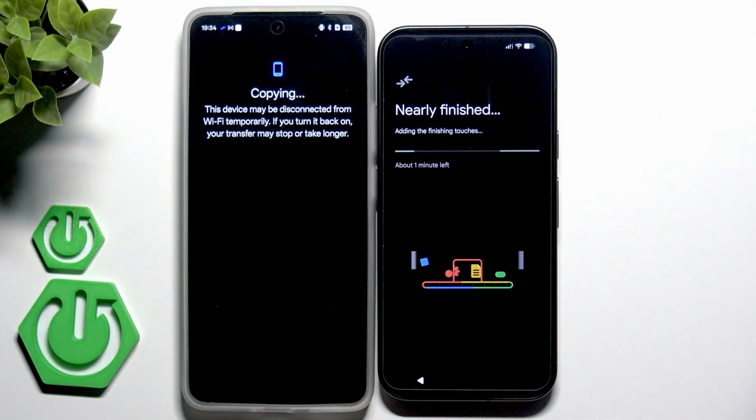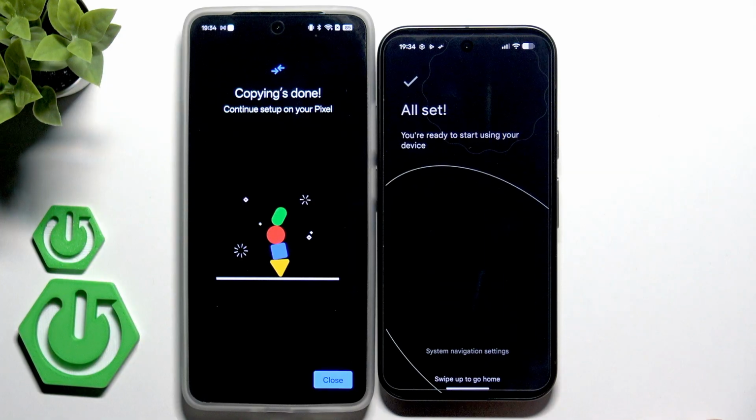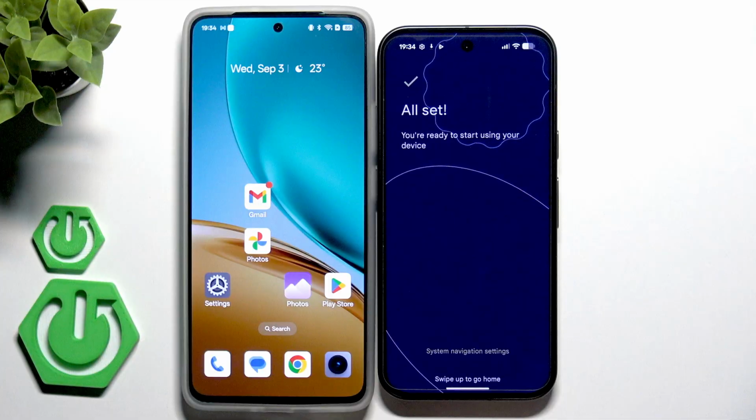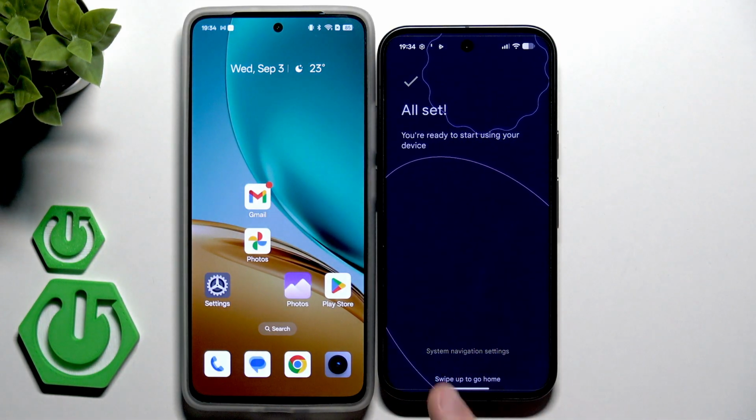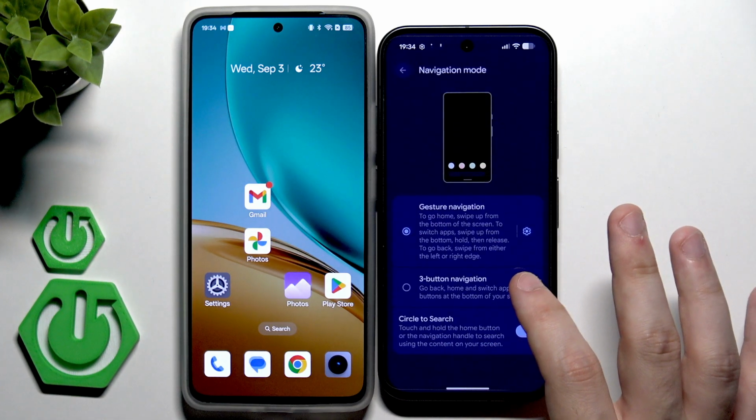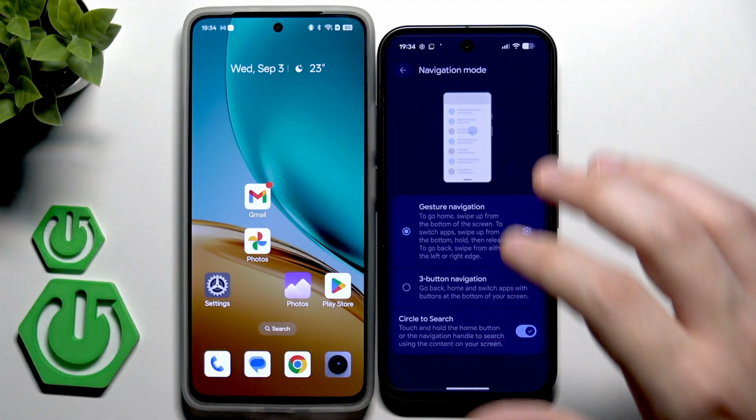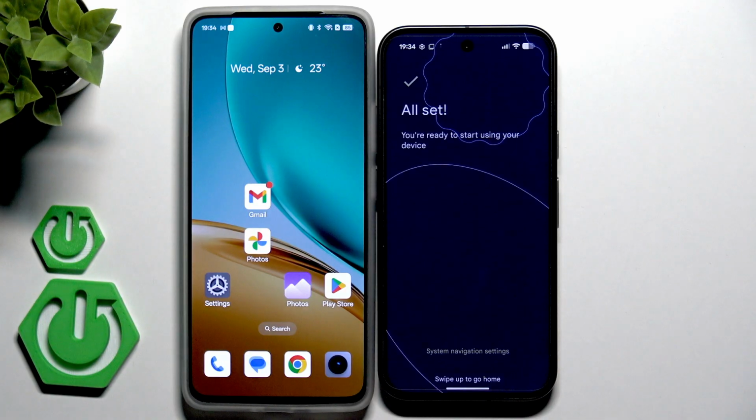Okay, we are nearly finished when it comes to the copying. Alright, copying is finished, we can see it on both devices. Click on done on your Pixel. We can click on close on our second device. And now, if you want, you can also change the system navigation settings. You can use the gesture navigation or the 3-button navigation. You just need to simply select which mode is more comfortable to you.